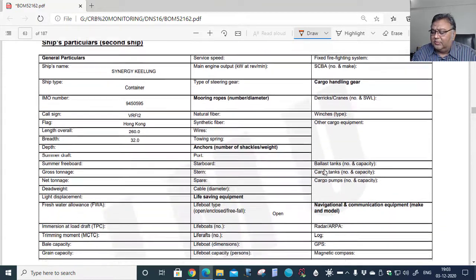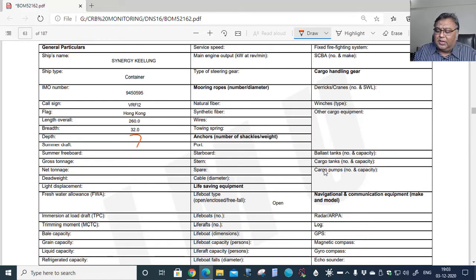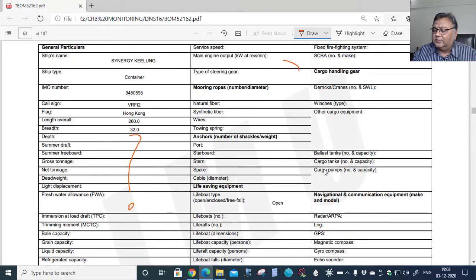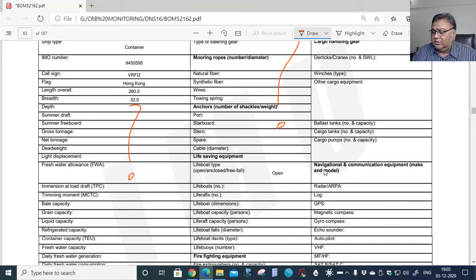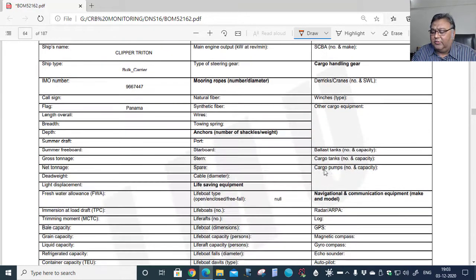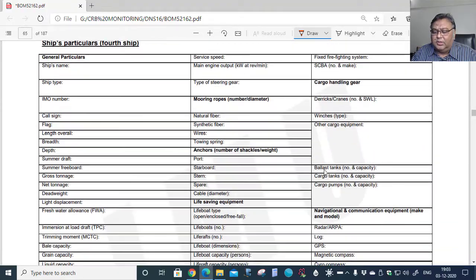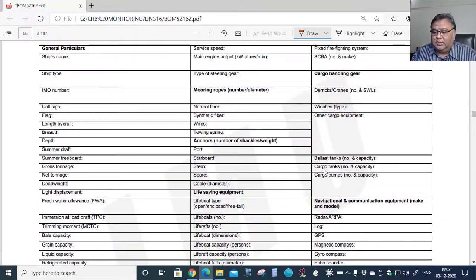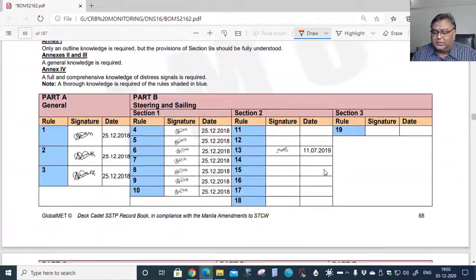Now he has done something for the second ship. Second ship, again these data are missing. So you are supposed to fill all the ship's particulars whenever you have been on the ship. Then let's move to the next.